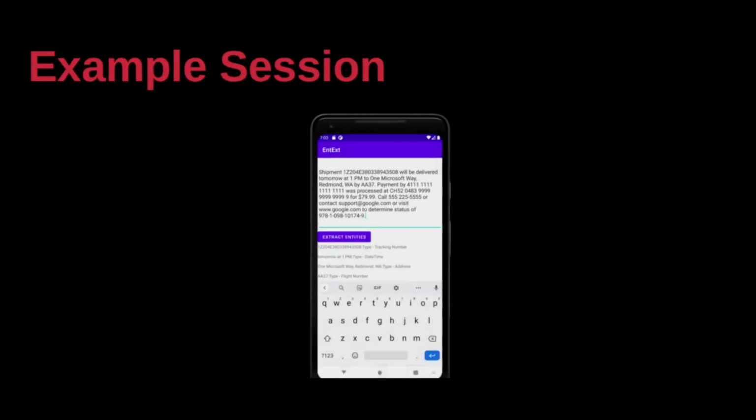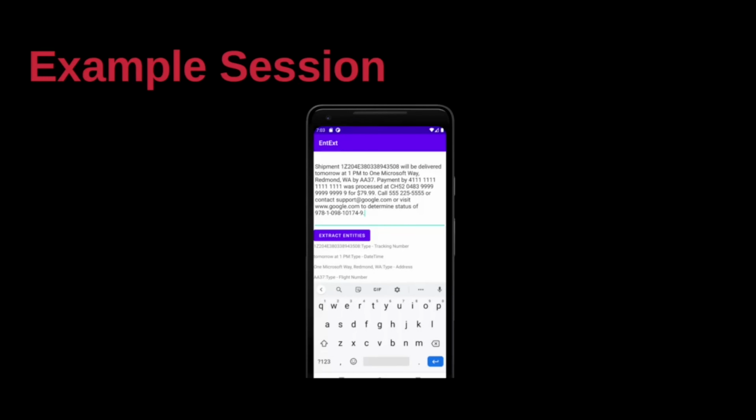This session illustrates entity extraction. The upper half is the input that will undergo extraction. The button in the middle initiates the processing. The lower half displays the output from the processing.